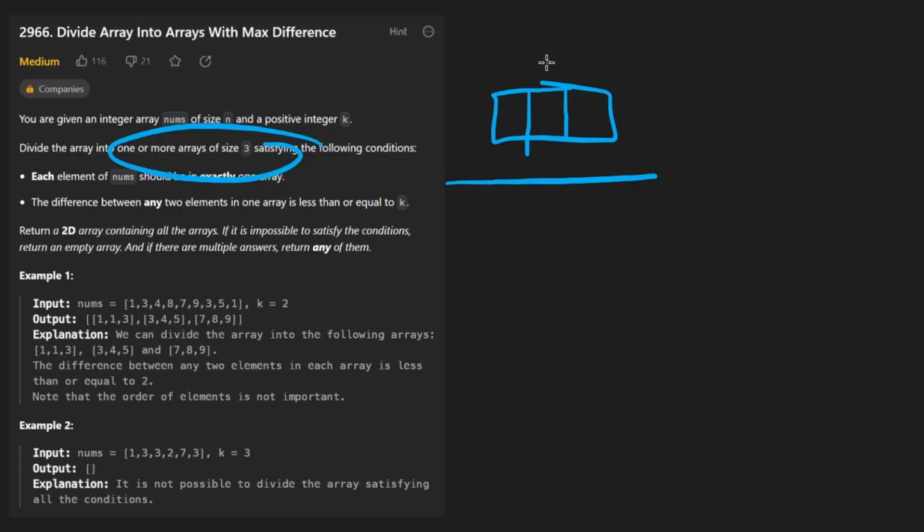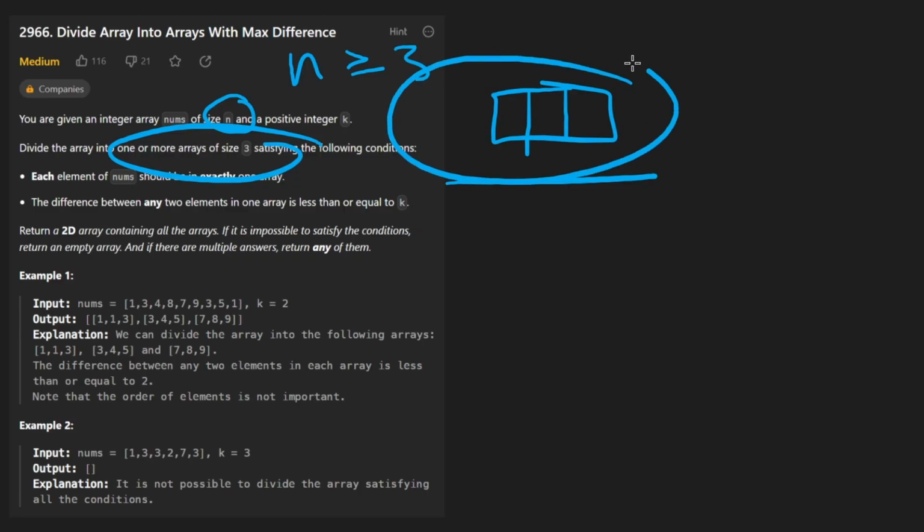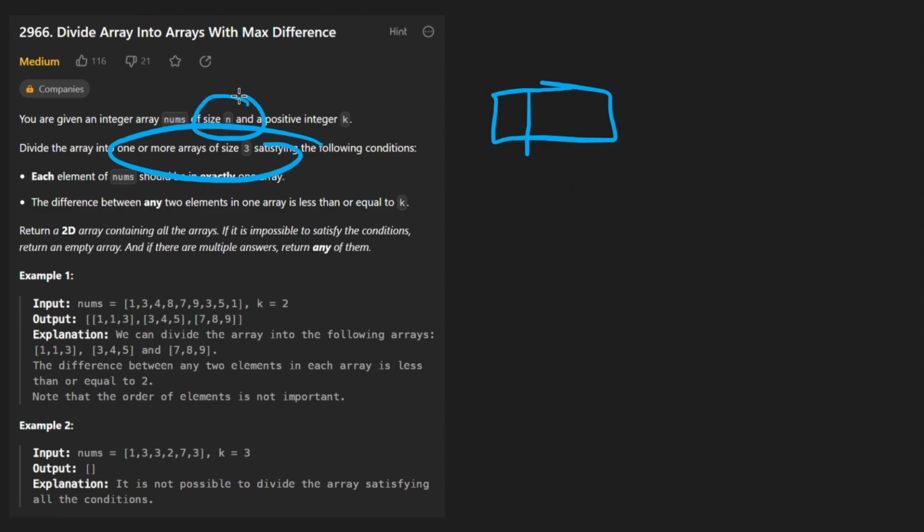Immediately, the first question you should ask, or at least the first question I personally asked, is this n number going to at least be greater than or equal to 3? Because if not, then obviously we can't really do that. So I quickly scrolled down to the bottom of the problem, and it actually turns out that n is a multiple of 3. So that actually works out pretty nicely.